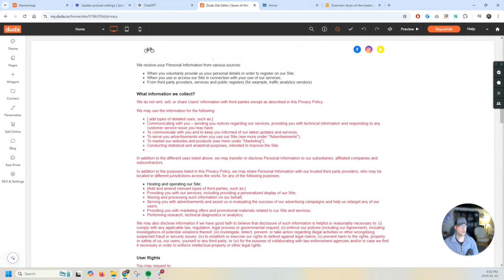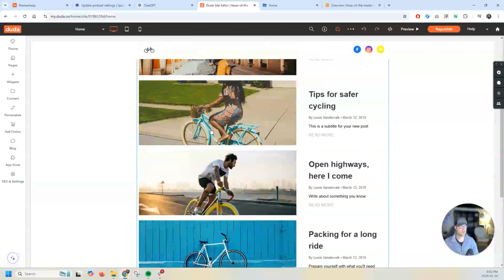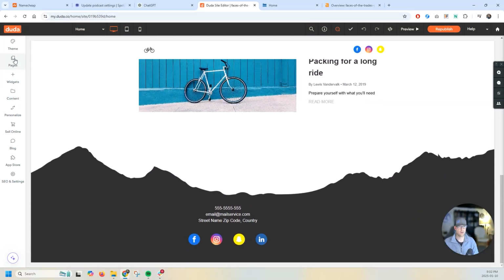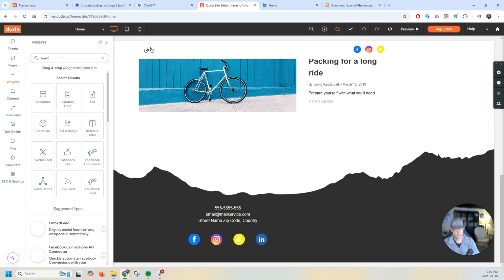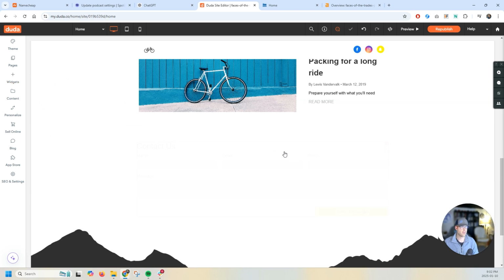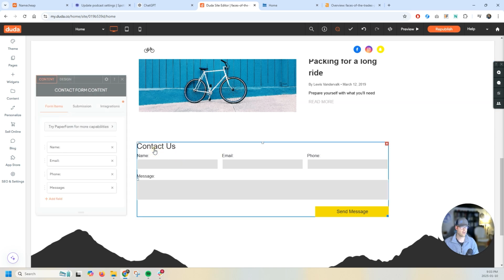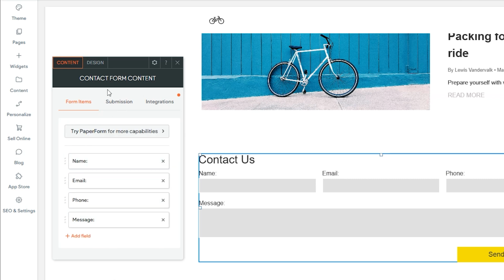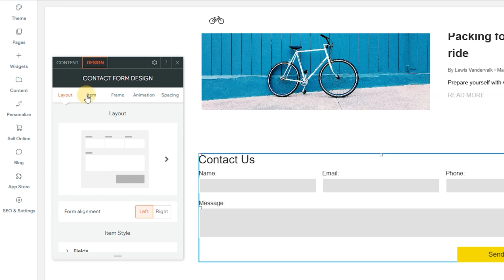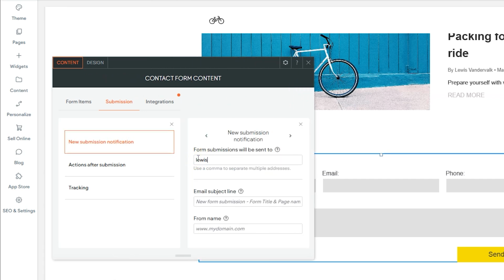Now, we're going to go back to the home page here. And eventually I'll put a contact form on here. So what I'm going to do is get a widget here, and I'm going to look for form. So contact form, and I'm going to just pop that right down here. And then you can customize this. You can make it look prettier or not. And then you click on it. Oh, let me click out of it here. And then you can change the fields that you want in here. You can change the design of it and so on. You can change who it goes to. So for me, I'm going to just send them to me.